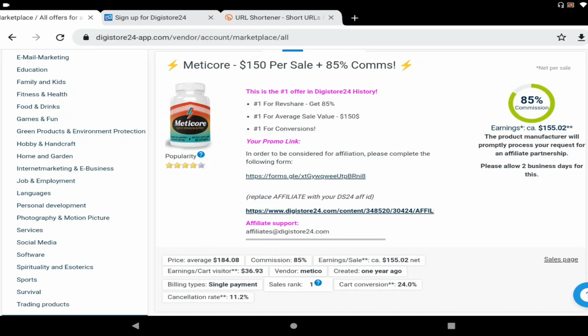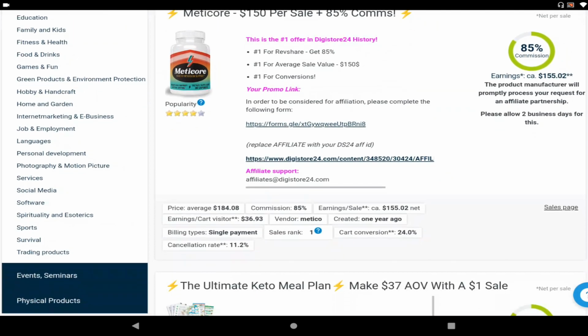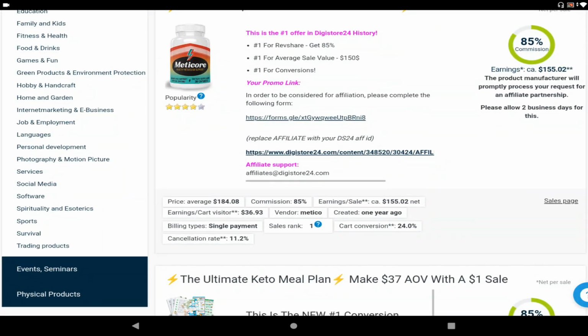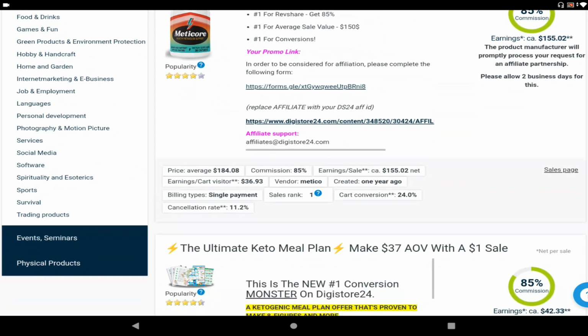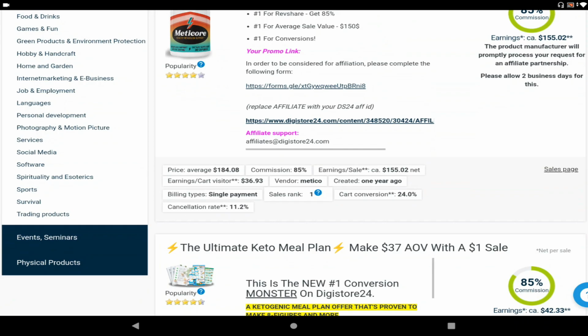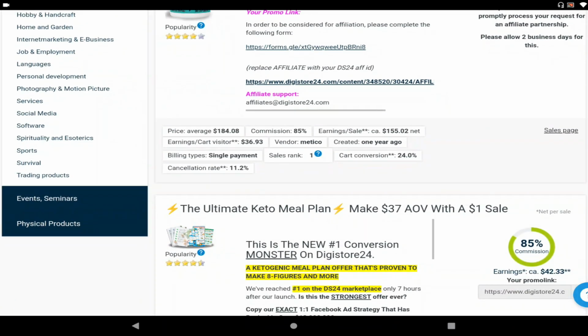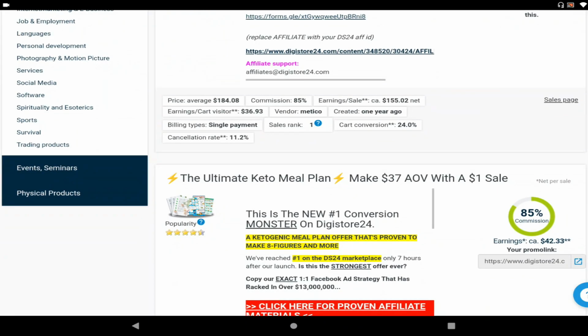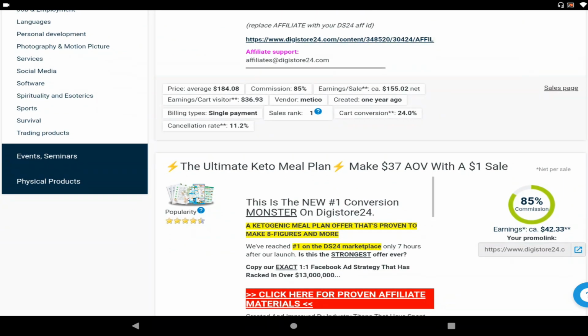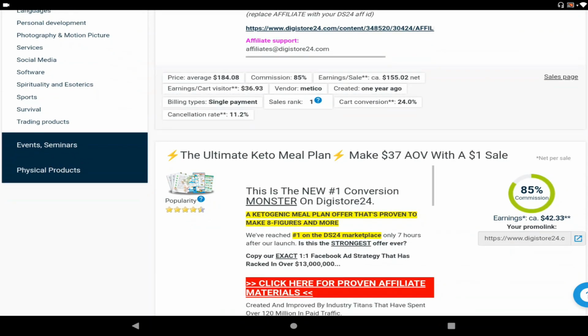Okay, it will show you your commission here. It will show you their average sale value, their conversions, their promo link, and other details. And here you can see the average price of this product, your commission, your earning per sale, earning per card or visitor, the name of the vendor, how long it was created, its billing type, its selling rank, its card conversion, and its cancellation rate.